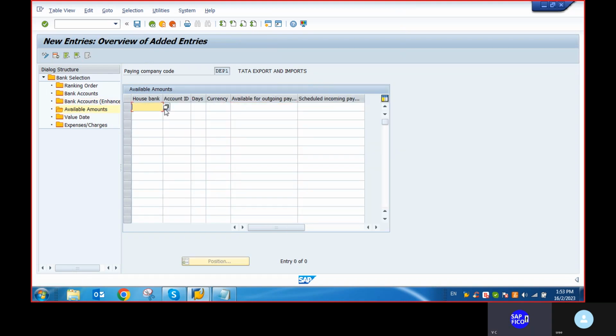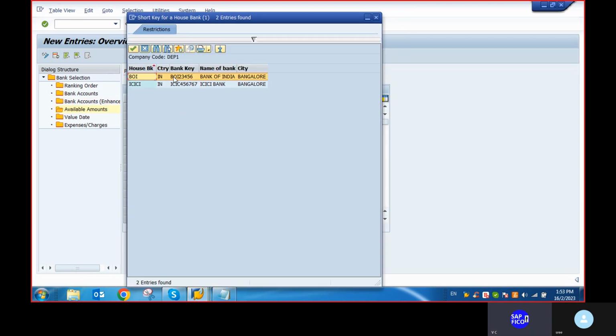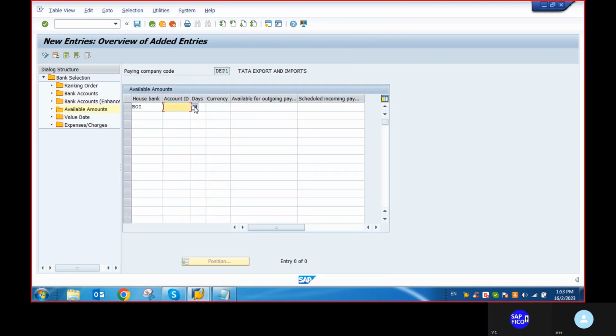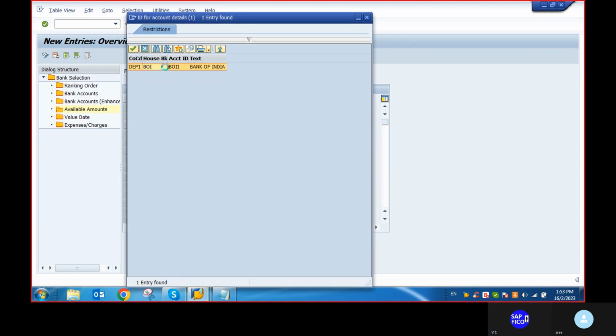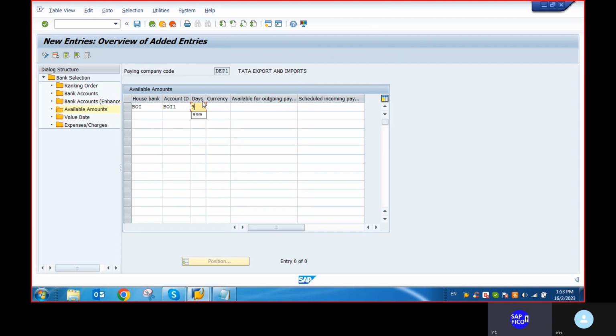Same thing. Go to the new entries, give the house bank and account ID. Days, currency, and available amounts. Click on enter, go to the save button and save it.